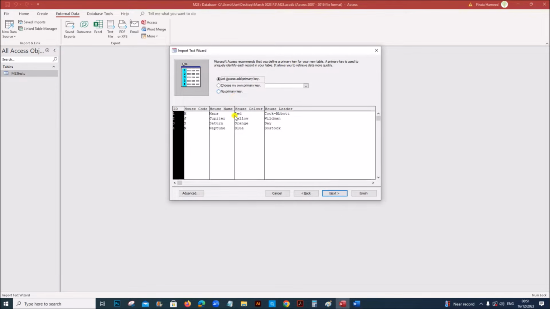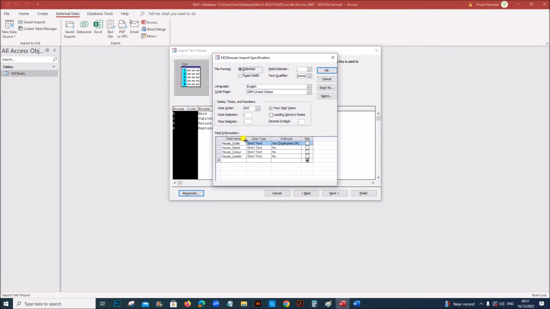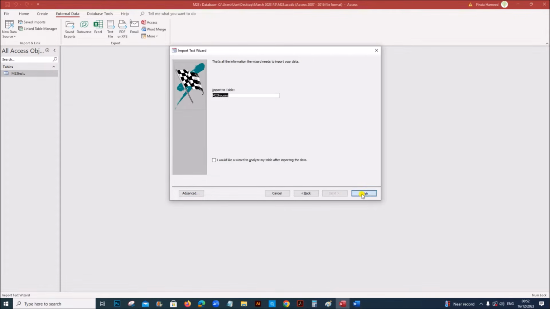Next, choose the appropriate field as the primary key. So here the most appropriate one is house code. It is unique and it represents the code for each record here. And now you can see all of them are text data type. Just check whether all are text. Okay. Next, finish.